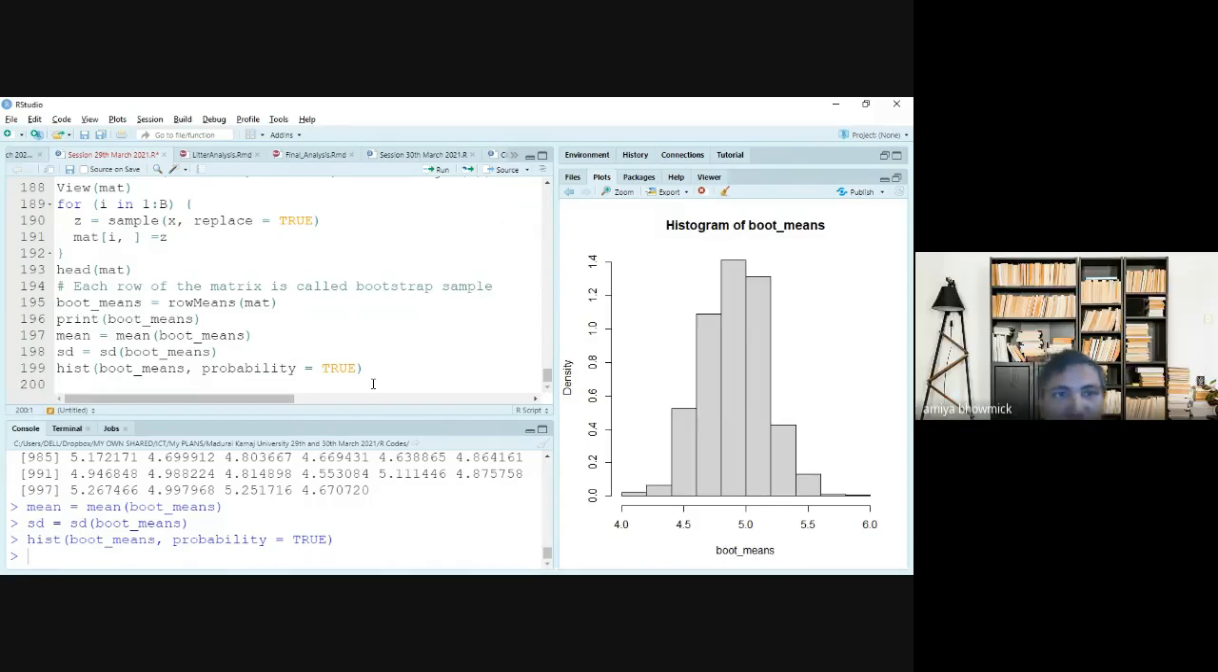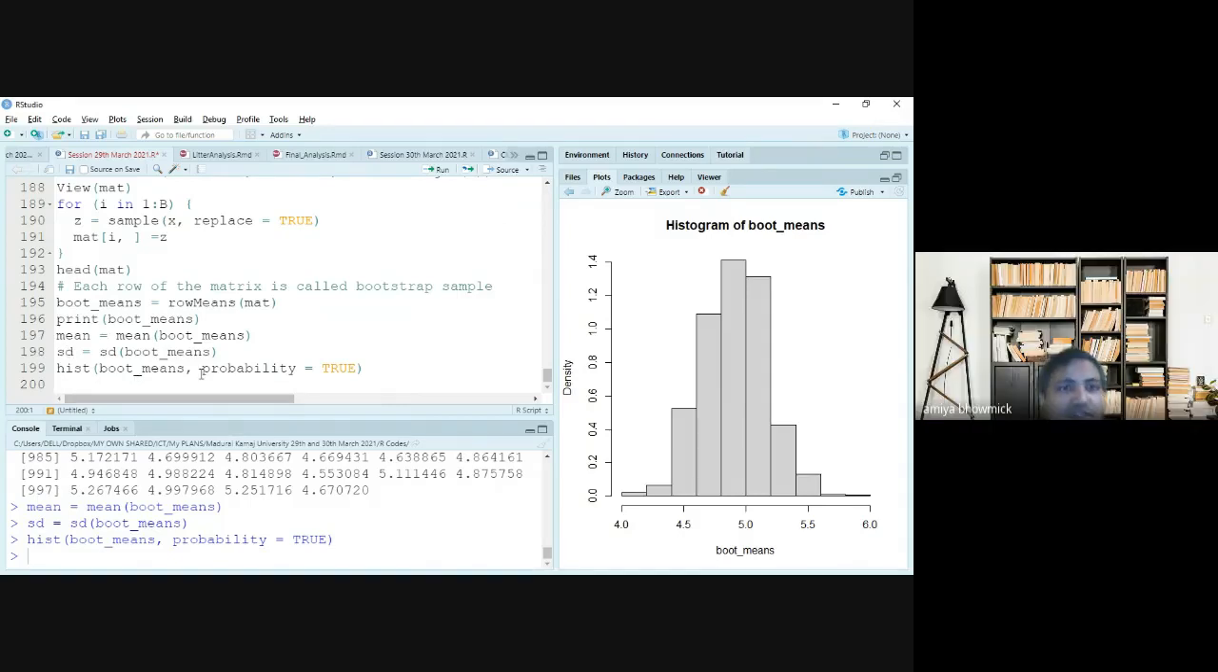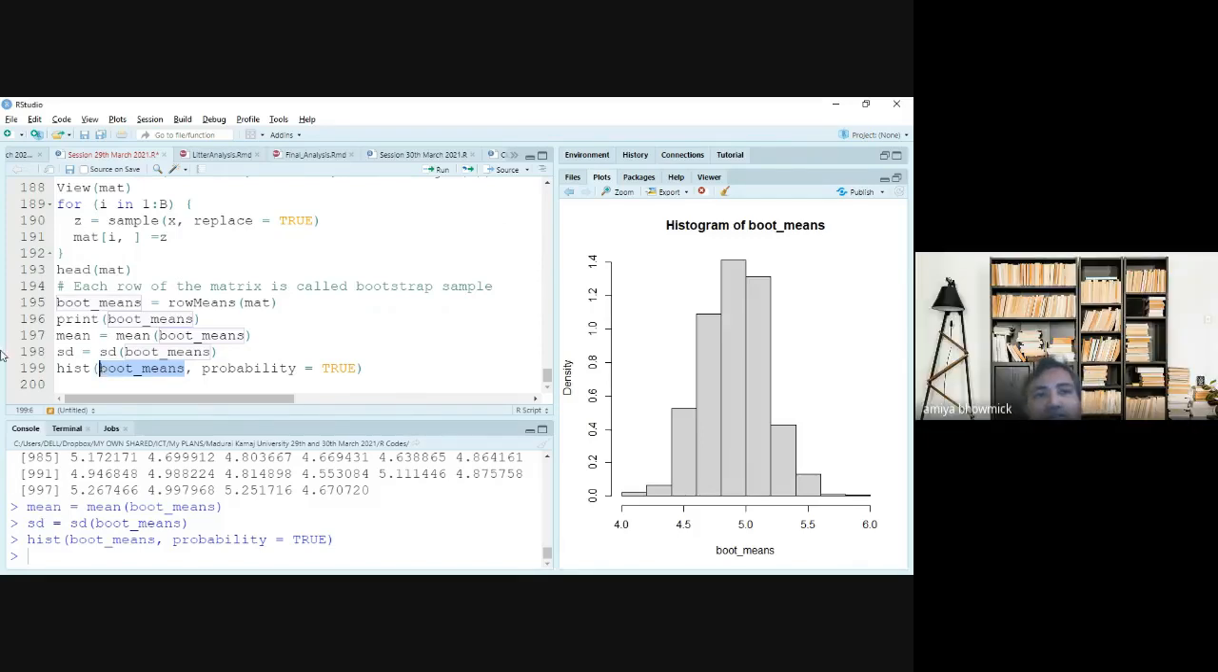Is it clear? And the corresponding standard error that we got for these boot mean values, that is what we know as the bootstrap standard error. Programmatically, many of you might have faced a little bit of difficulty in understanding this.